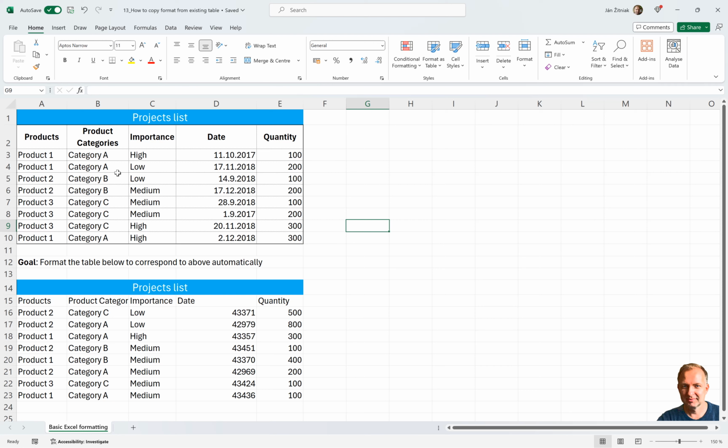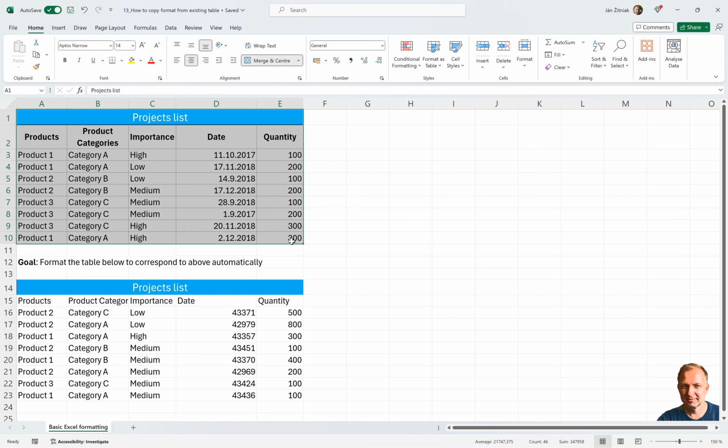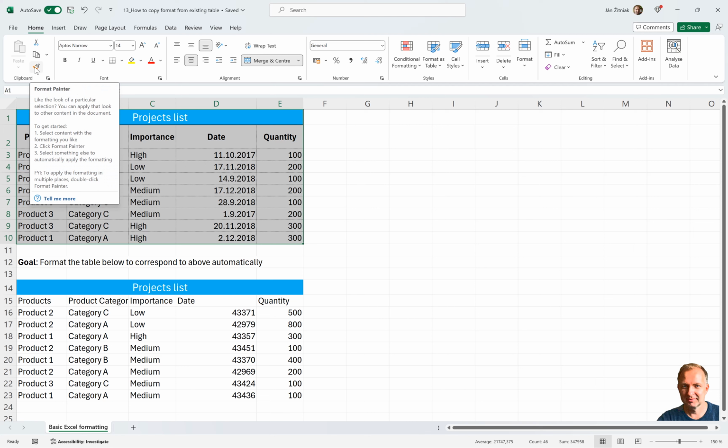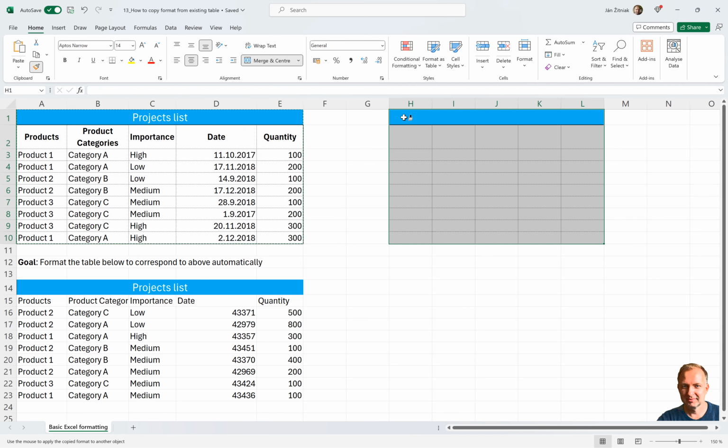There is another trick, because you can double-click Format Painter, and the difference is in this case. For example, I select the source table, go to Format Painter, but double-click, and then you can see the same mouse cursor with Format Painter, and I click on a cell, and you can see the empty cells were changed, but the cursor stayed in the same position.